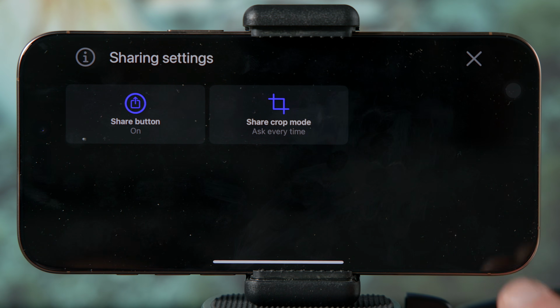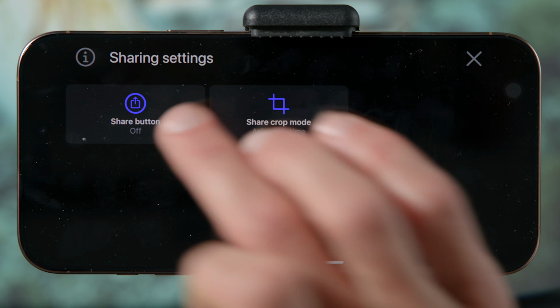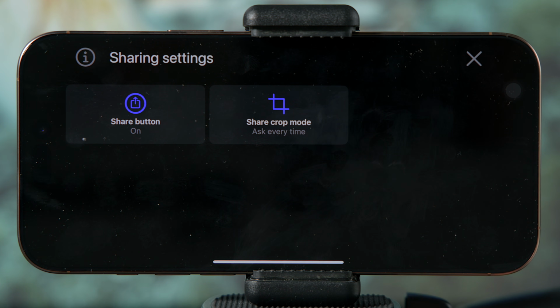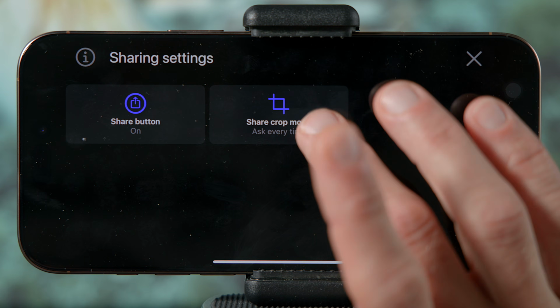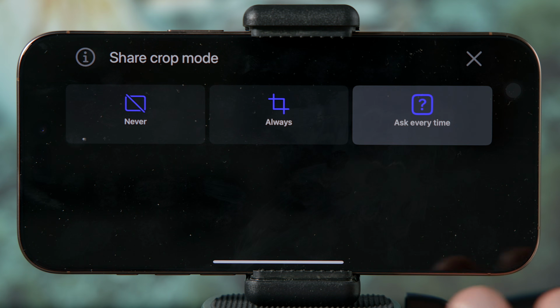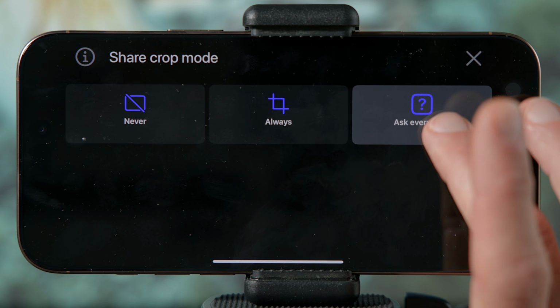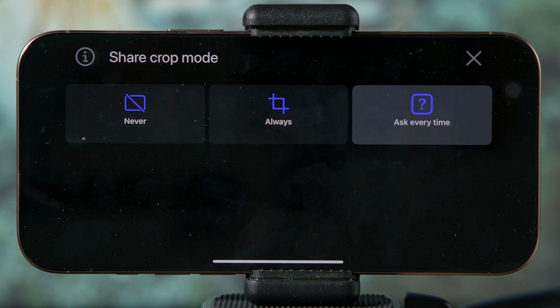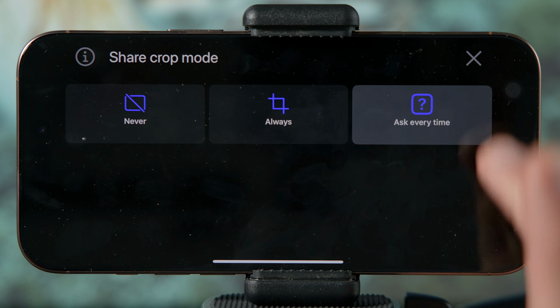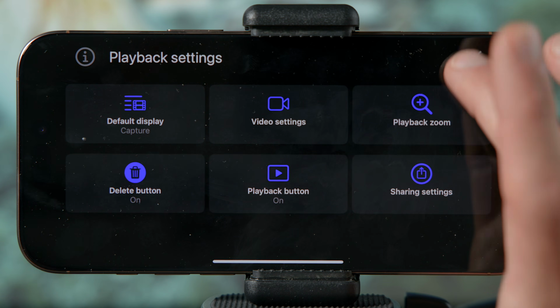And then you have your sharing settings where you can define whether you want to have that button there at all or not. And you can also define if you want to be asked about cropping photos to a certain ratio every time, if you want to be asked every time, if you want to have them cropped always or never. And I'll show you what this means.